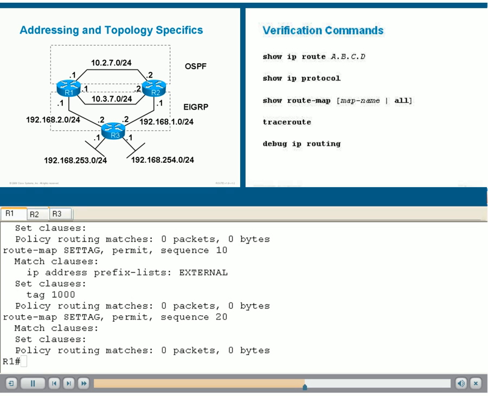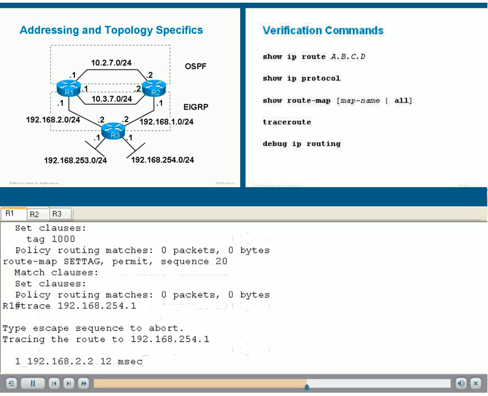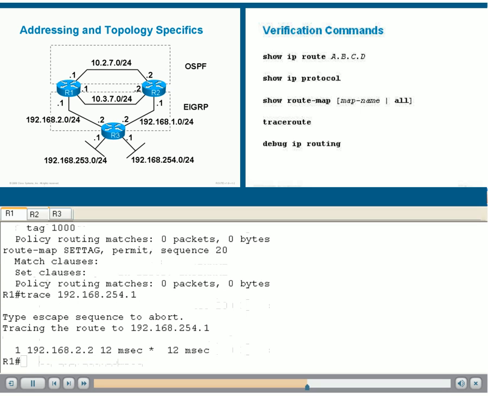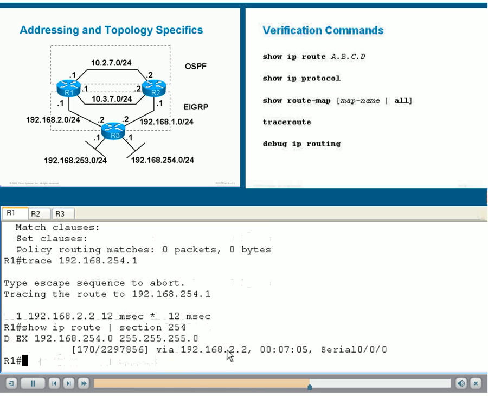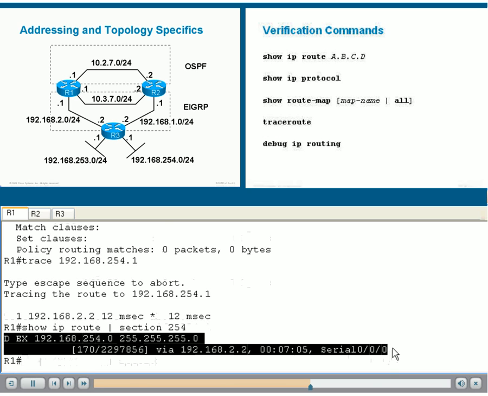This is very good, but nothing should be considered final until we verify the routing loop is no longer there. So, let's try to trace again the problematic networks. Look at that. It's reachable via R3, which is optimal, and there is no longer a loop. There are also other ways to verify this. In R1, if we use the show routing table command and use a very useful parameter called section to filter, we can see that the 254 network is being learned via R3.